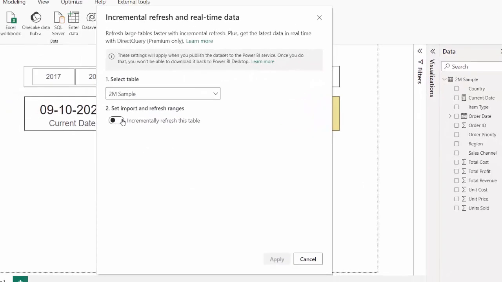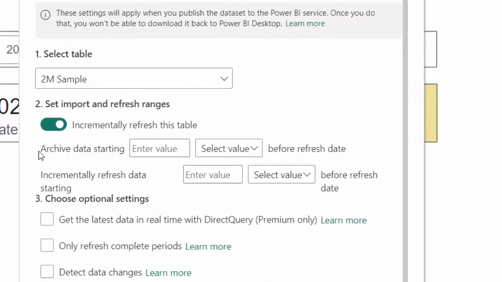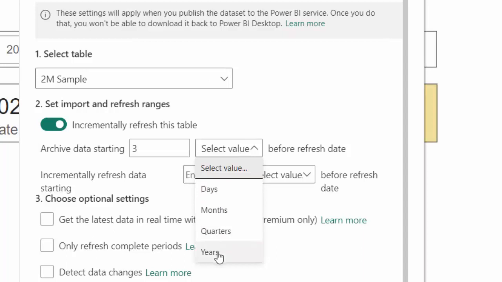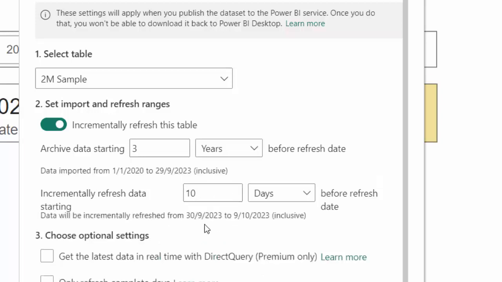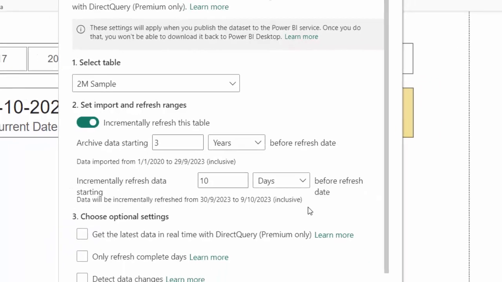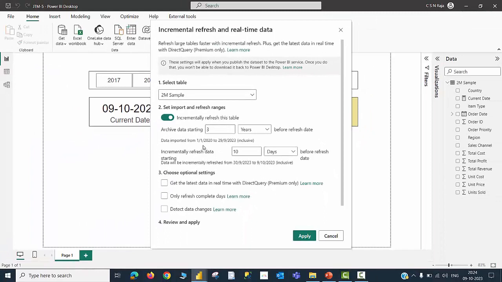I would like to incrementally refresh this table, and then archive data starting 3 years, and then incrementally refresh the data starting 10 days. Now you can see some date ranges popping up here. Data will be imported from 1/1/2020 till 29th of September 2023. Both dates are inclusive. Data will be incrementally refreshed from 30th of September to 9th of October. Both days are inclusive. So what happened to 2017, 18, 19?